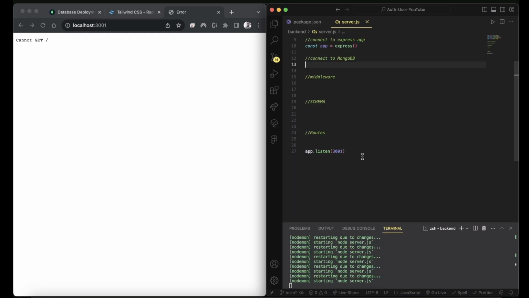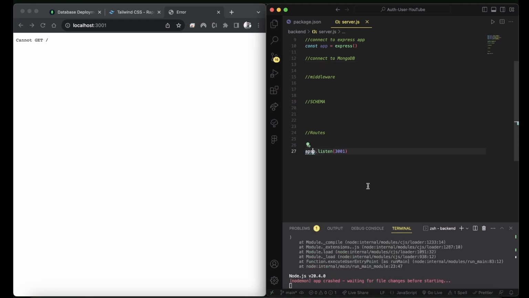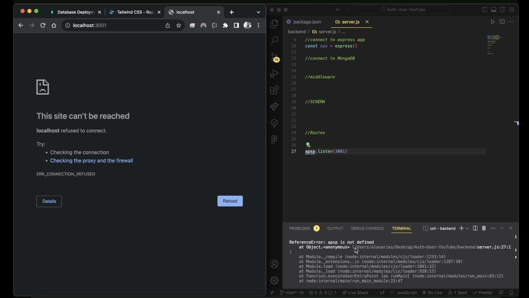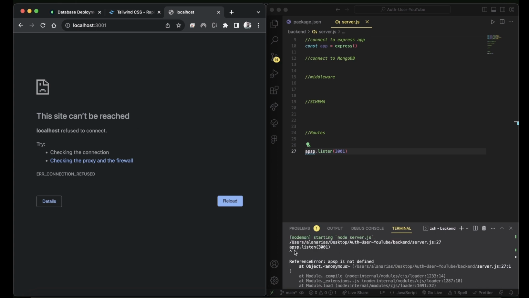And then let's say you accidentally misspelled app, you put apps, right? As you can see, it tells you app crashed, which means that Nodemon is crashing the server. So if we go ahead and refresh the page, it says site can't be reached because we cannot connect to the server. And the cool thing about Nodemon is if you scroll a little up, you'll see that it's telling you where and what the problem is, or what the error is.